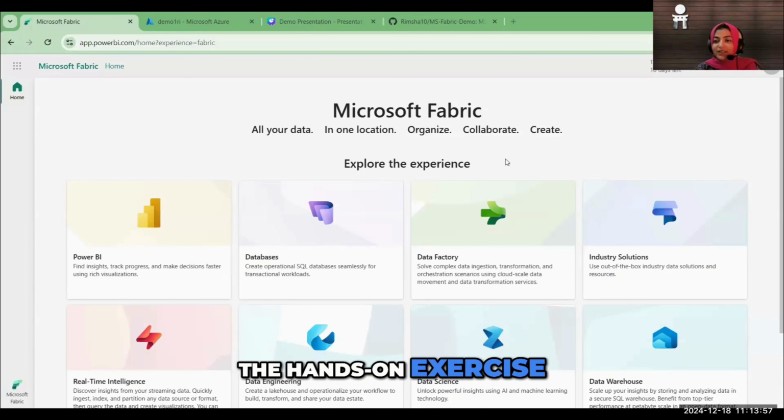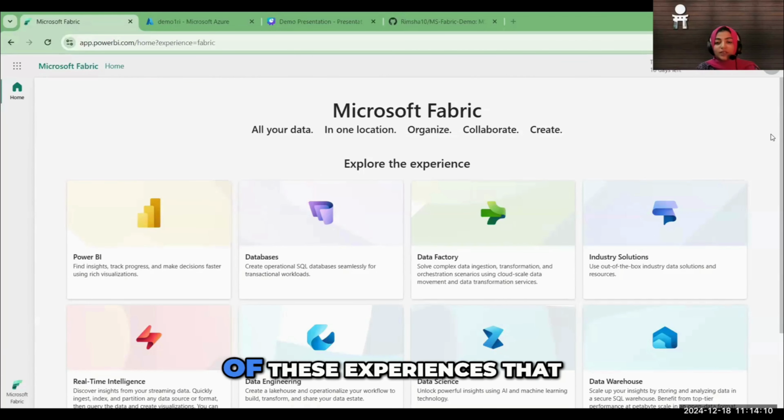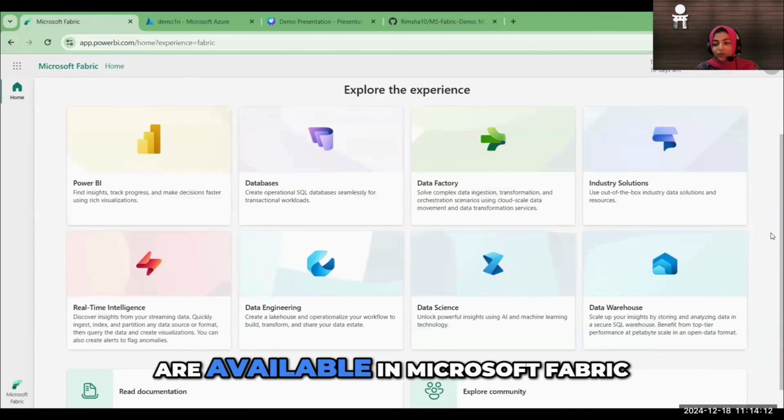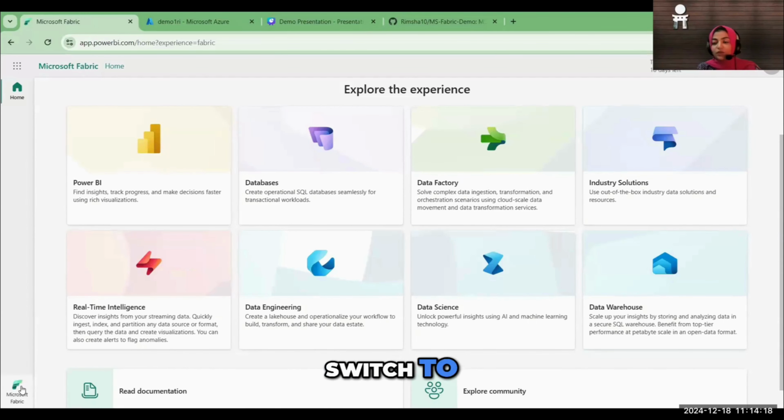Let's start the hands-on exercise. But before that, let me give you an overview of this MS Fabric interface. On your screen, you could see all of these experiences that are available in Microsoft Fabric. If I want to switch to any of these experiences, I can click on them.